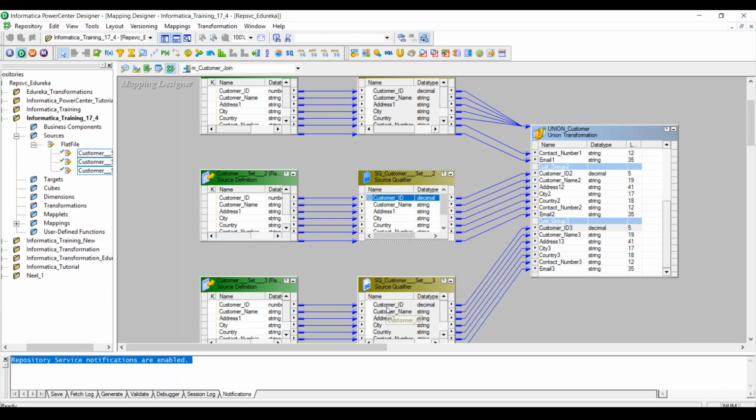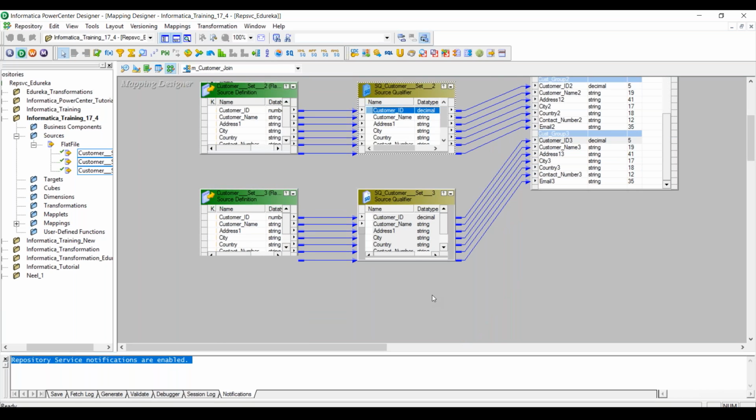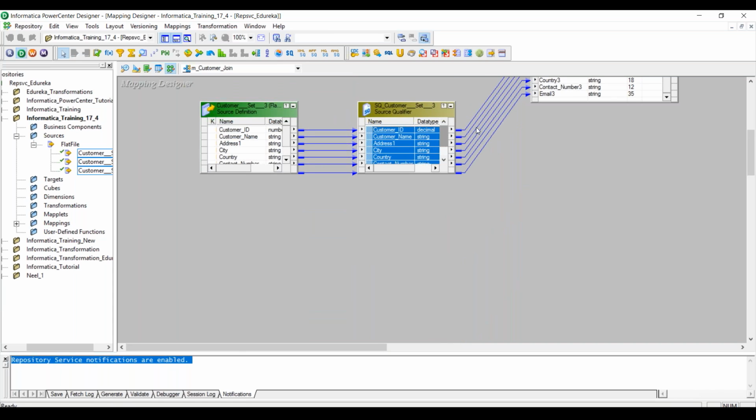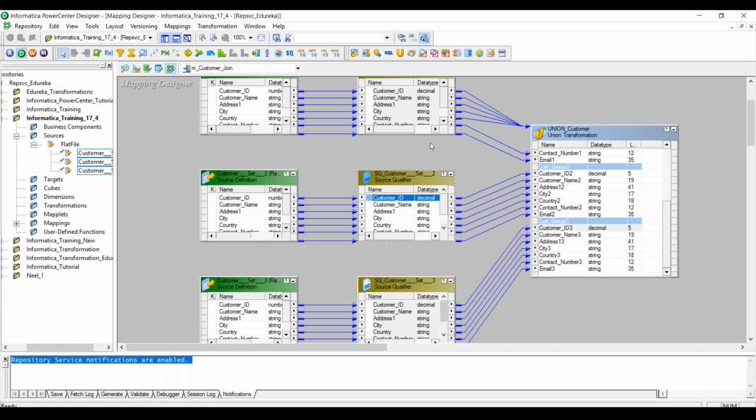So again, same customer ID from source 3 is being linked to customer ID from source 3. Always make sure you have used the correct mappings, because one small mistake here can make it problematic for your mapping. Okay, so I'm just going to make a slight change with respect to my union transformation.